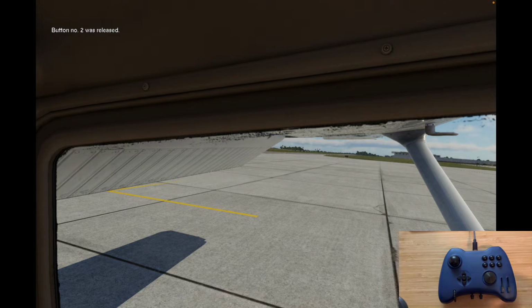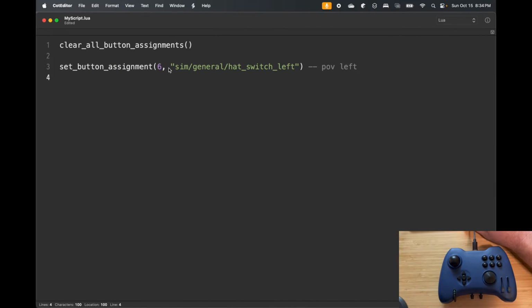And then I'll show you how to do variables in a moment. But for now, write down those button numbers, and then you can start using them in the code. So let's go back to our code. And you'll see that we already assigned button 6, and that was the POV left, and we assigned it to that hat switch left function.